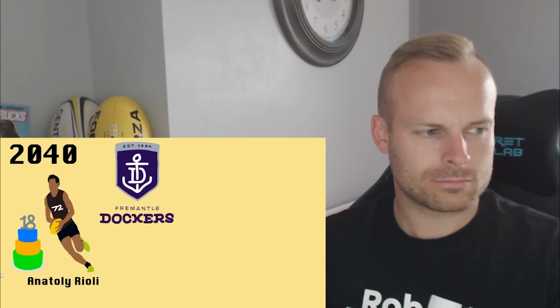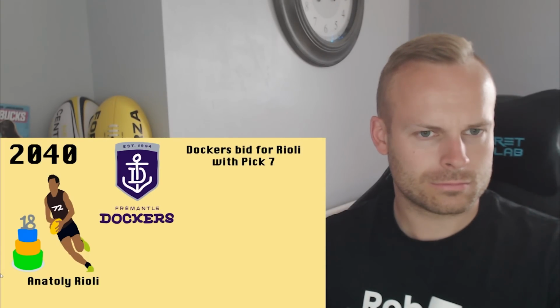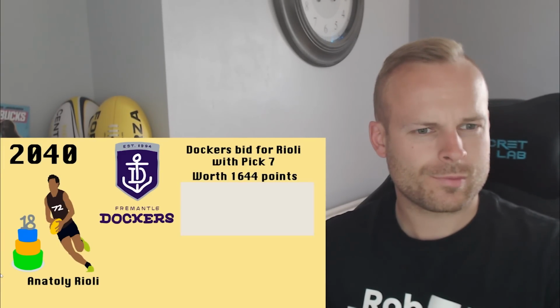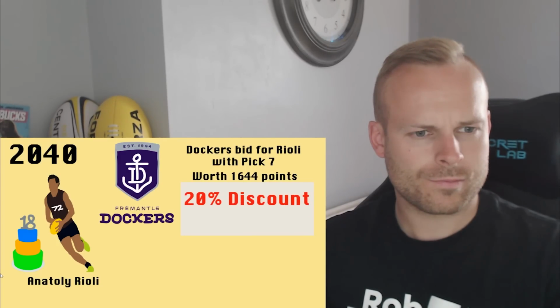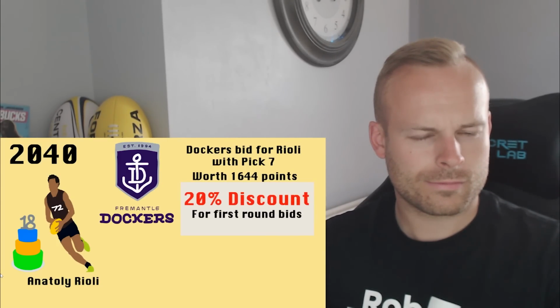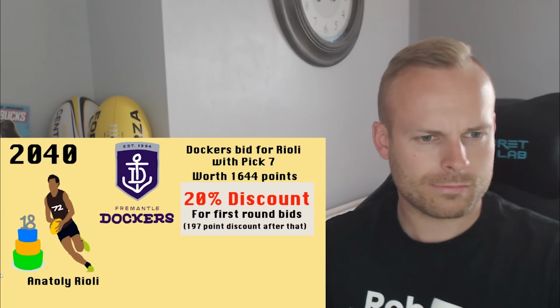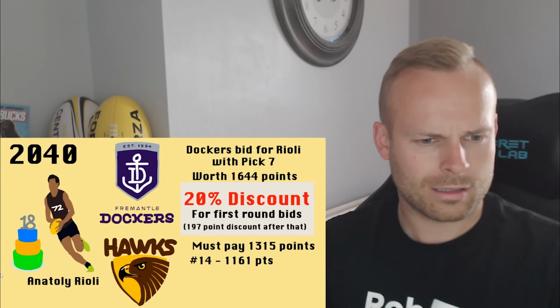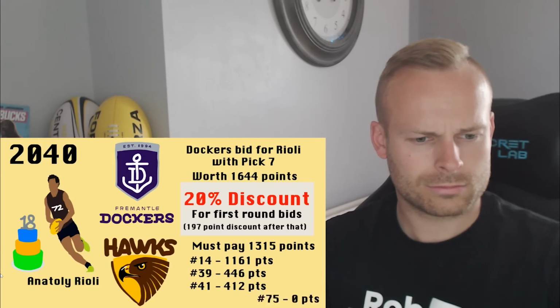When their turn comes, they bid for Rioli with pick 7, worth 1,644 points on the draft index. A discount of 20% is applied to bids made in the first round, and a flat 197 point discount after that, meaning the Hawks must pay 1,315 points for Anatoly. They have picks 14, 39, 41 and 75.